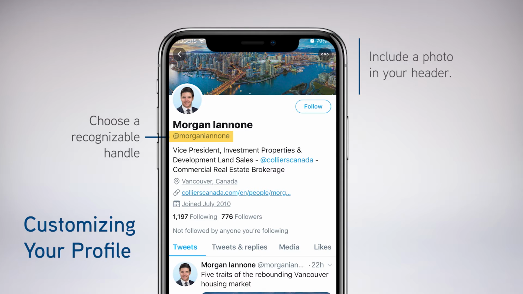Next, update your header. Your header is the background image on your Twitter profile. If you want a professional focus, you could use an industry photo. Or if you want your account to narrow in on a personal topic like sports, you could pick an image that represents that.